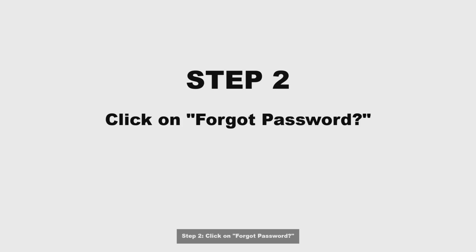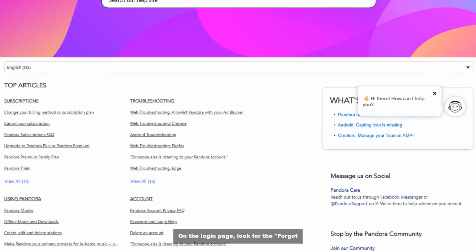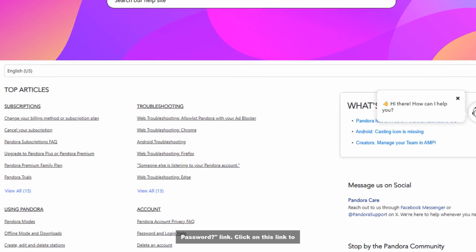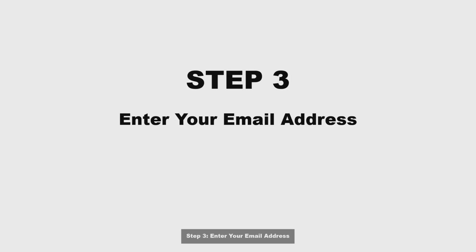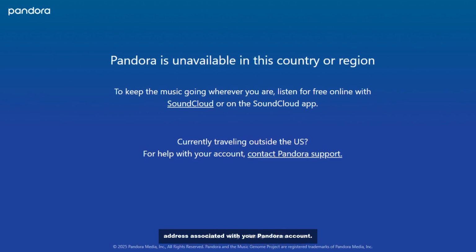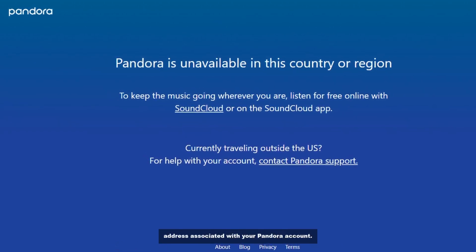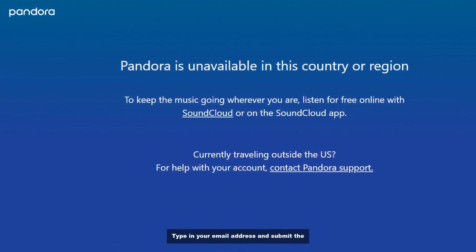Step 2. Click on Forgot Password. On the login page, look for the Forgot Password link. Click on this link to initiate the password reset process. Step 3. Enter your email address. You will be prompted to enter the email address associated with your Pandora account. Type in your email address and submit the form.